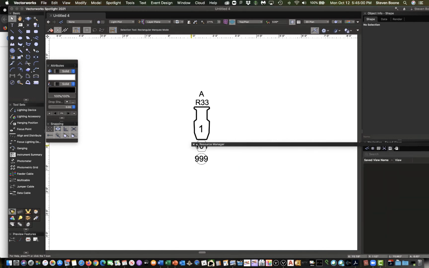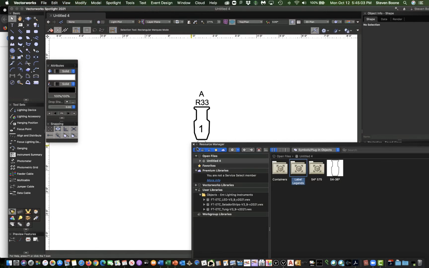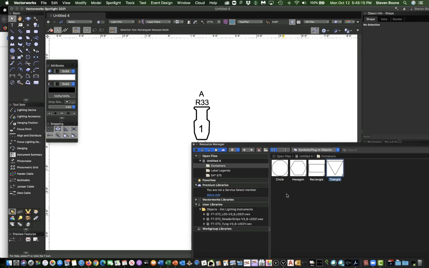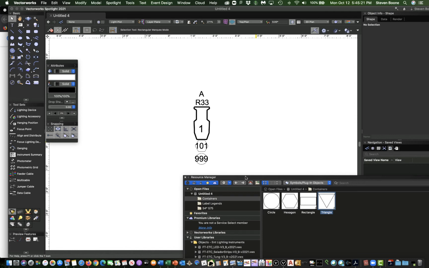And if you click this little plus, it'll actually stay open for a while. Here are the containers. Notice I'm in Open Files, Untitled 4, and you double click on the containers. Here's my 4 containers. One thing, like I said, it might be helpful is to make a new slightly larger container than the circle that's already there.